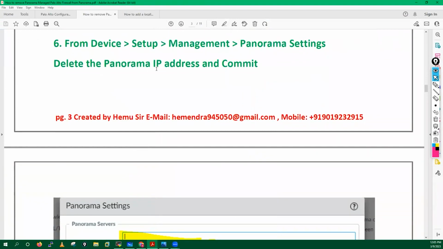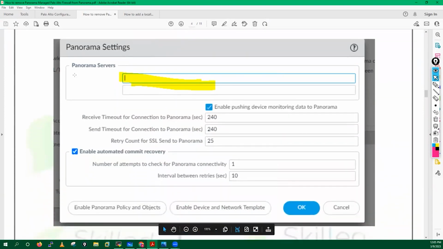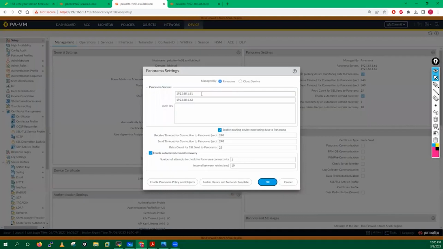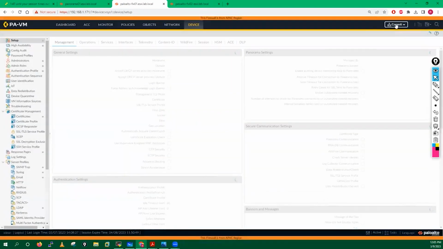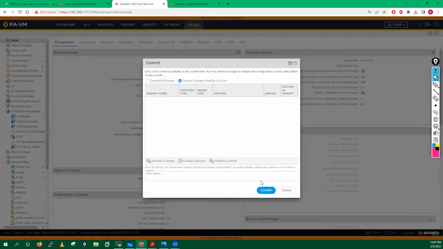Now what we have to do? Now we have to delete the Panorama IP address and we have to run the commit. Means from here we have to delete both the IPs of the Panorama. So you can go here. You can see these are the two IPs which we have to delete. IP address of both the Panorama. You can delete here. Click on OK. Let's do the commit. I'm doing this local commit here, guys.